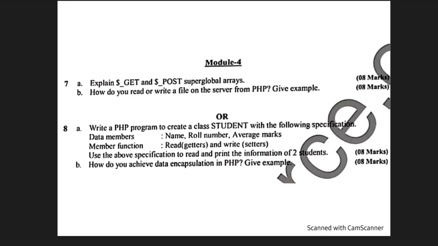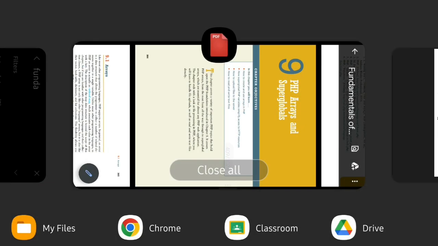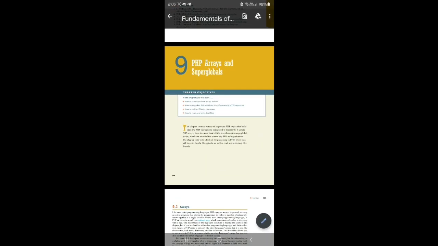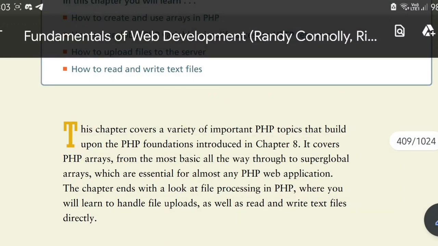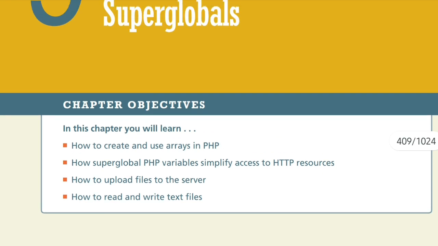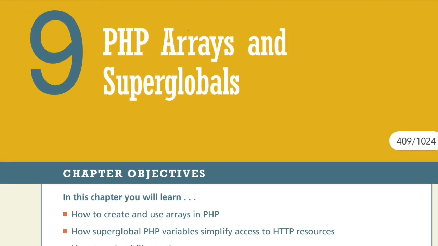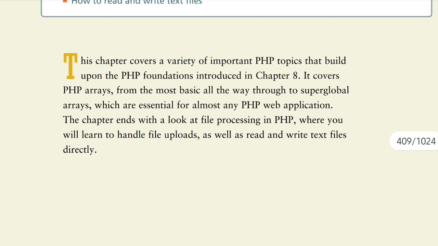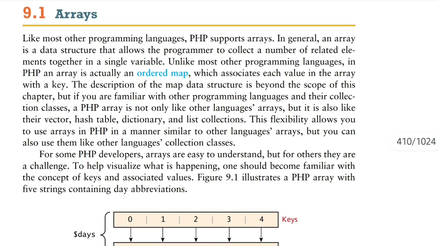I hope you got to know what are the things you need to focus on in this chapter. Anyways, I'll be telling you as we go through the topics as well what are the things you need to focus upon. Okay, so let's get started with the first chapter, which is PHP arrays and superglobals. Here it's starting from the arrays, because the PHP basics we studied in the module 3 second half. So we are just starting with the arrays.